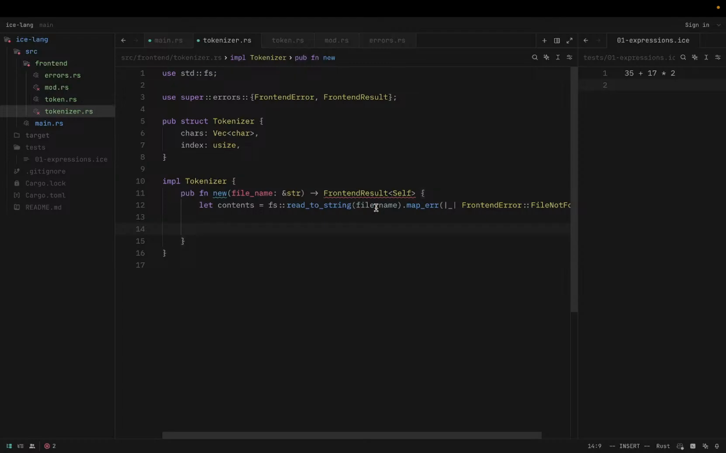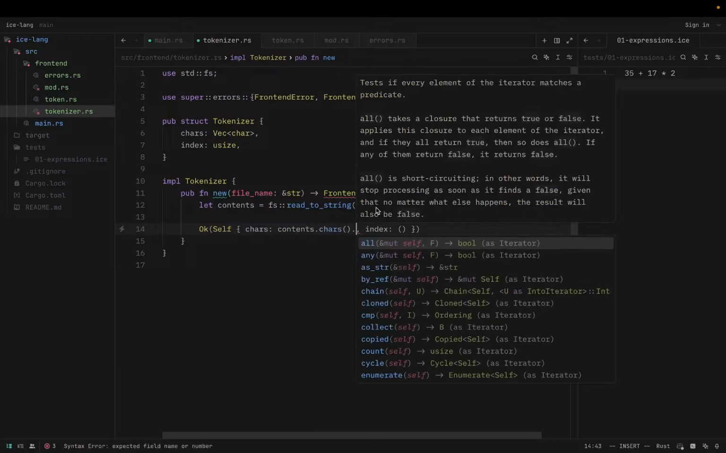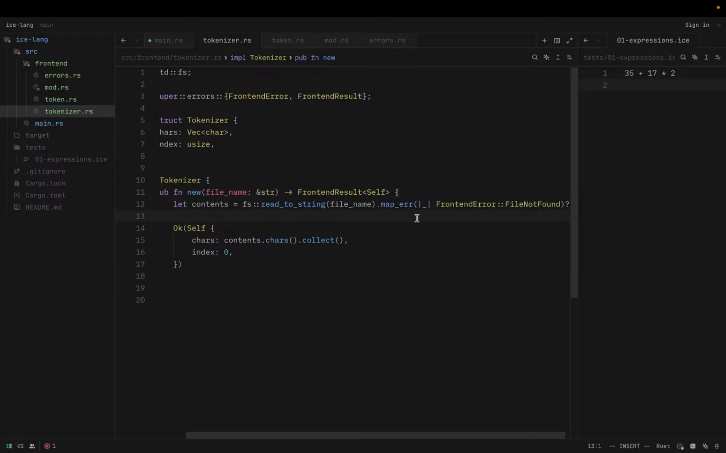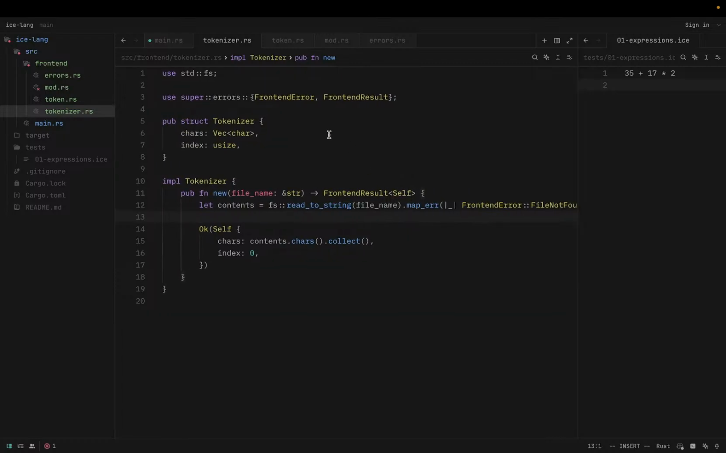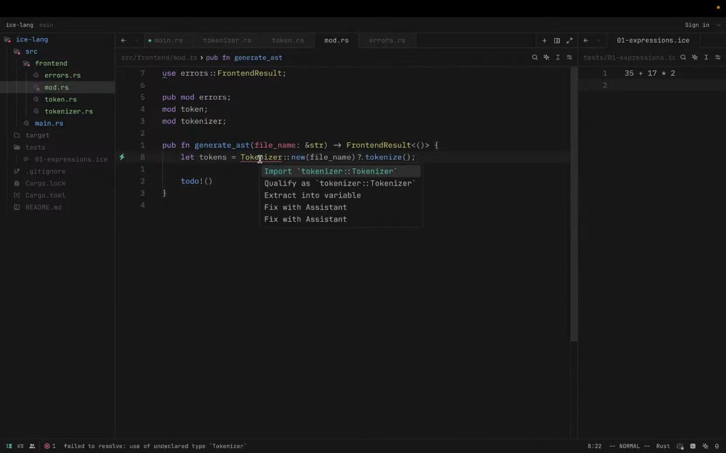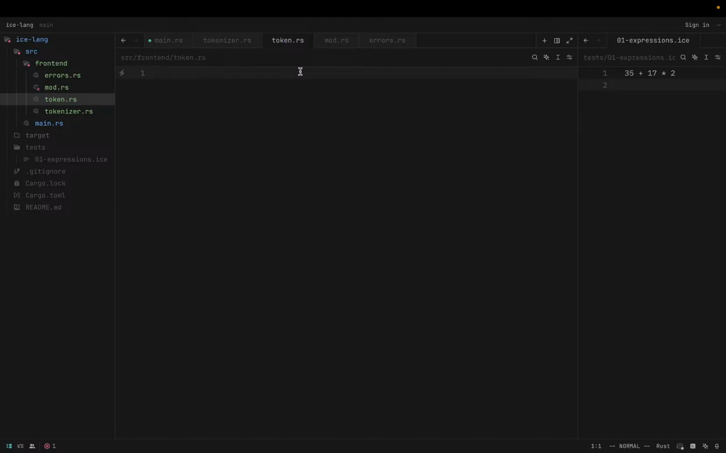So now what we can do is we can just return an Ok Self. Characters is contents.chars().collect(), and index is 0. Right. So that's good. And then that should make the tokenizer for us. So mod.rs should be happy with the tokenizer. And now it says we don't know what tokenize does. So before we add the tokenize function, we need to actually define the tokens, right?